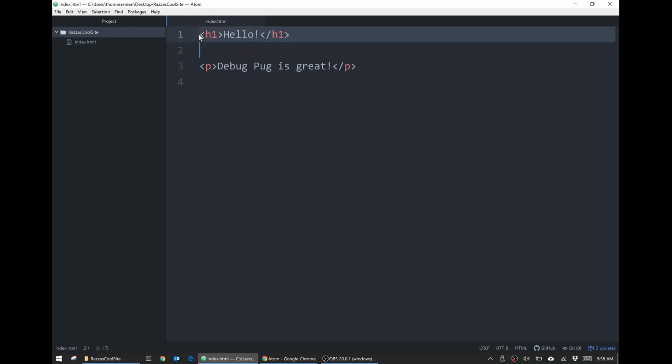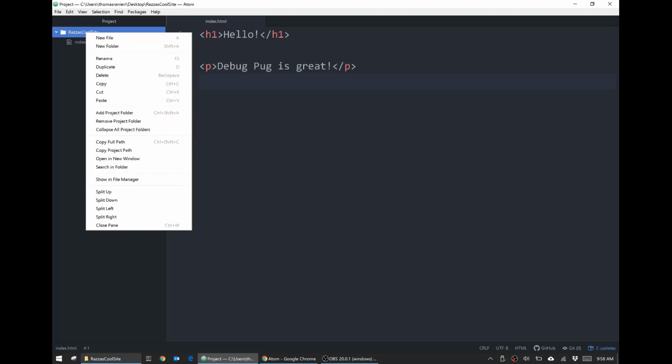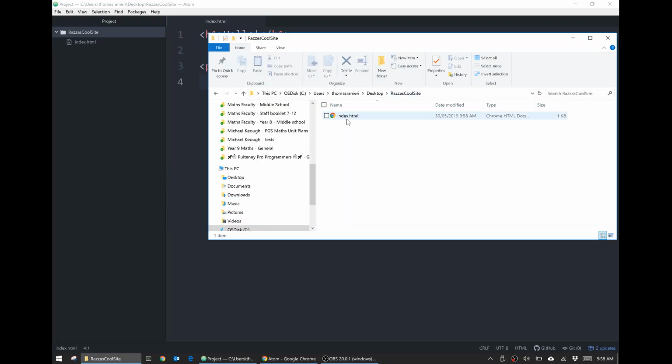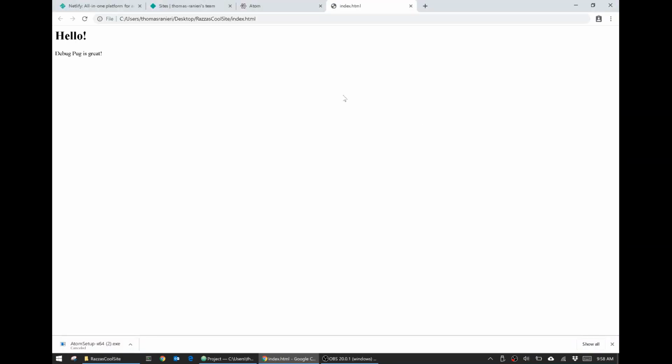It would be nice if I could actually see what this website looks like. To do that, you can right click, Show in File Manager, and this thing will come up. You can double click on your folder. If you double click on this thing, then it'll open up in Google Chrome. So I'm actually going to open this in Google Chrome, double click on it, comes up, and there's my website. Wonderful. Well, that's looking nice.